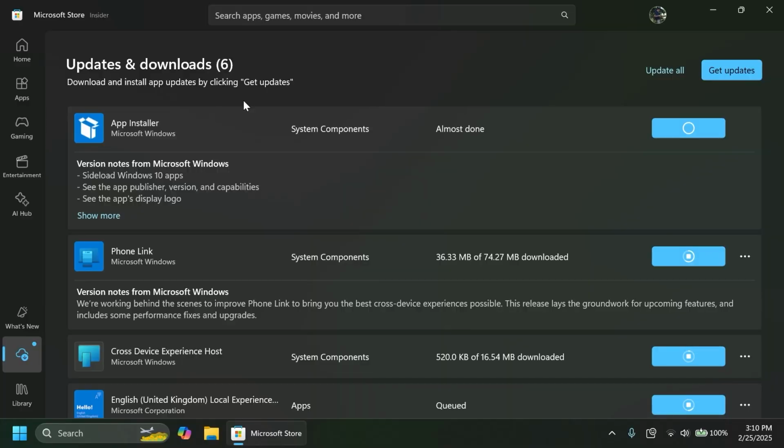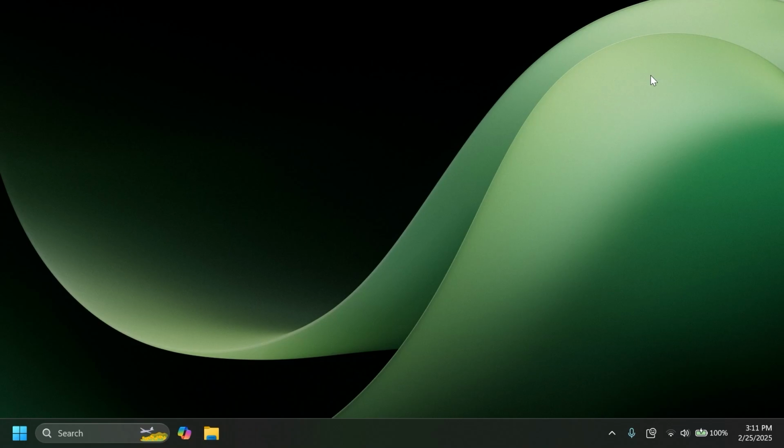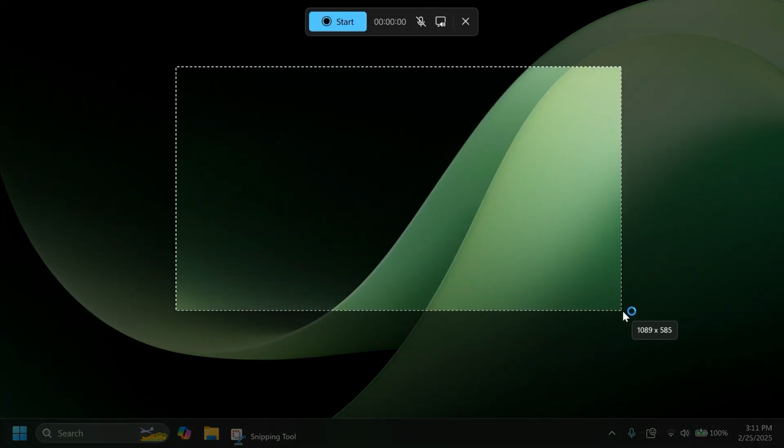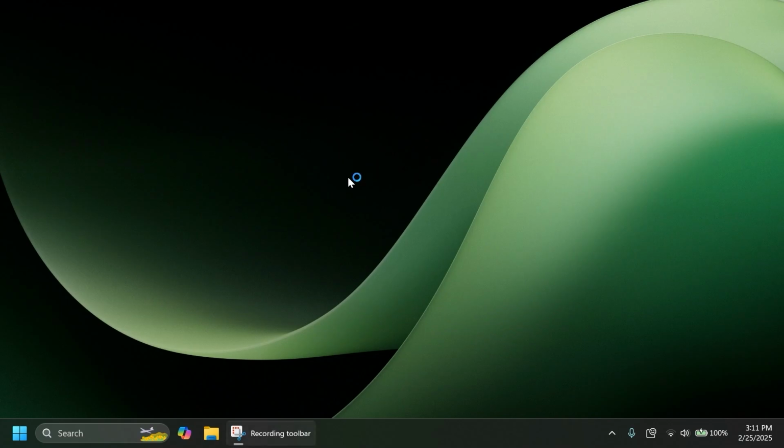In this update, there's also a nice new feature added to snipping tool. Of course, you can open up the Microsoft Store, go to downloads, and then click on get updates, to get all the latest updates for all your Microsoft Store apps. And then after you open snipping tool and select the recording function, click on new, select a location, and then let's start recording a quick video here.